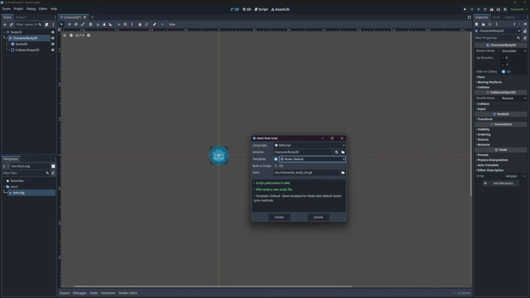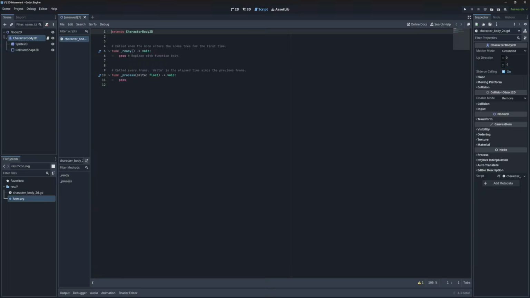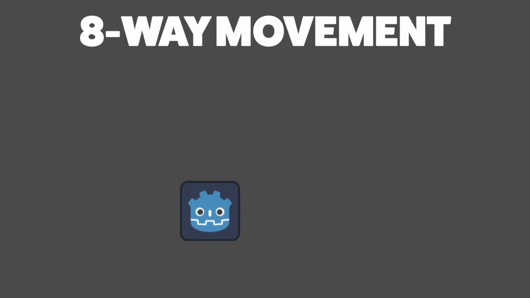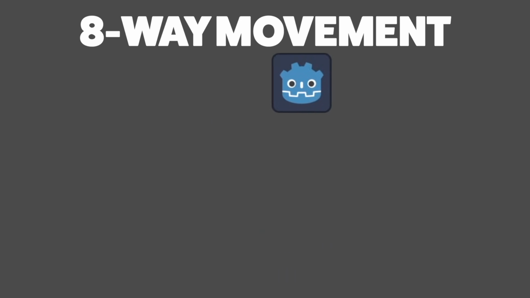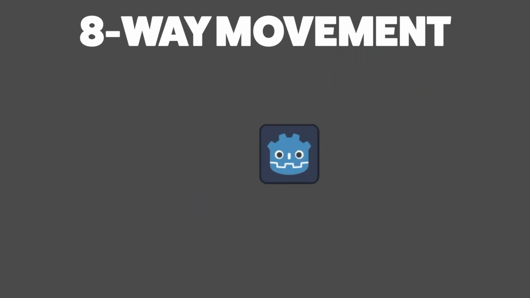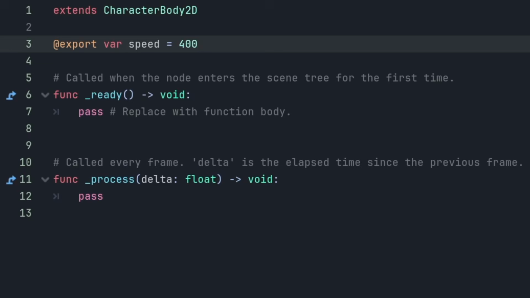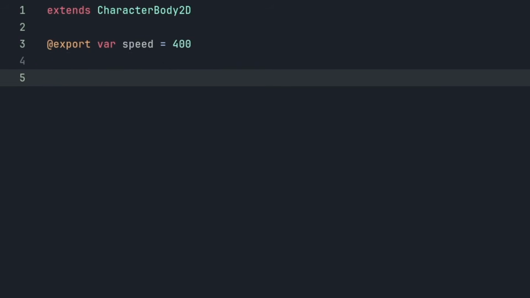For the first example, we'll be looking at 8-way movement. This type of movement is called 8-way because in addition to being able to move up, right, left, and down, the player can also move in diagonal directions by holding down 2 keys at once. The first thing we need to add to our script is the speed at which we want the player to move. We can go ahead and pull out the ready and process functions for now since we don't need them.